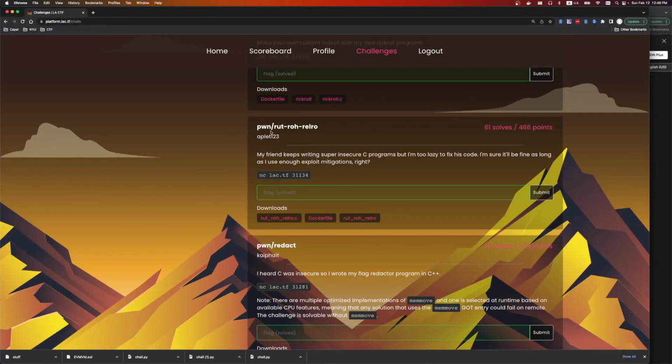The next pwn challenge is rut-roh-relro. This was a medium challenge with 61 solves, written by Applet. It says, "My friend keeps writing super insecure C programs, but I'm too lazy to fix his code. I'm sure it'll be fine as long as I use enough exploit mitigations, right?" We're given a netcat port, the C file, a Dockerfile, and the challenge binary.